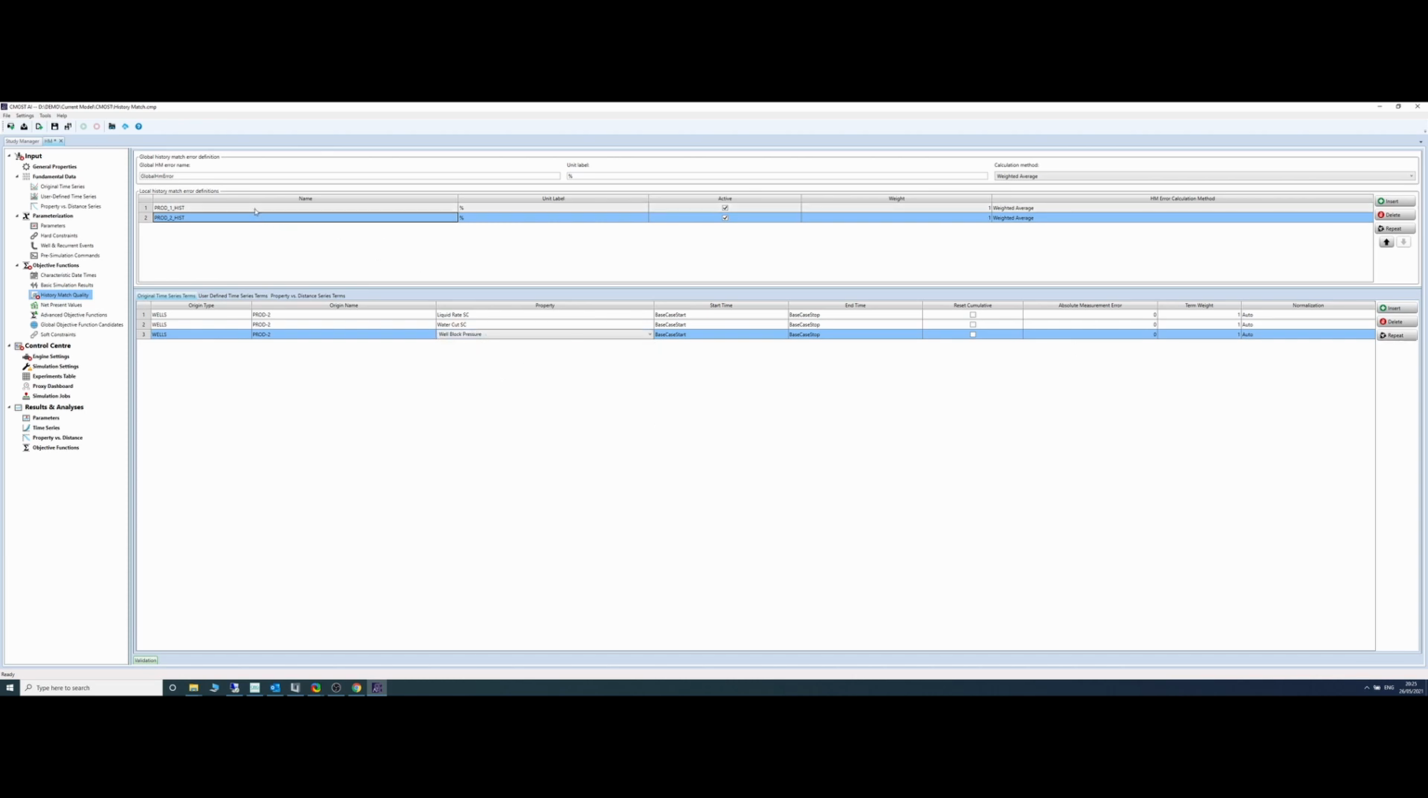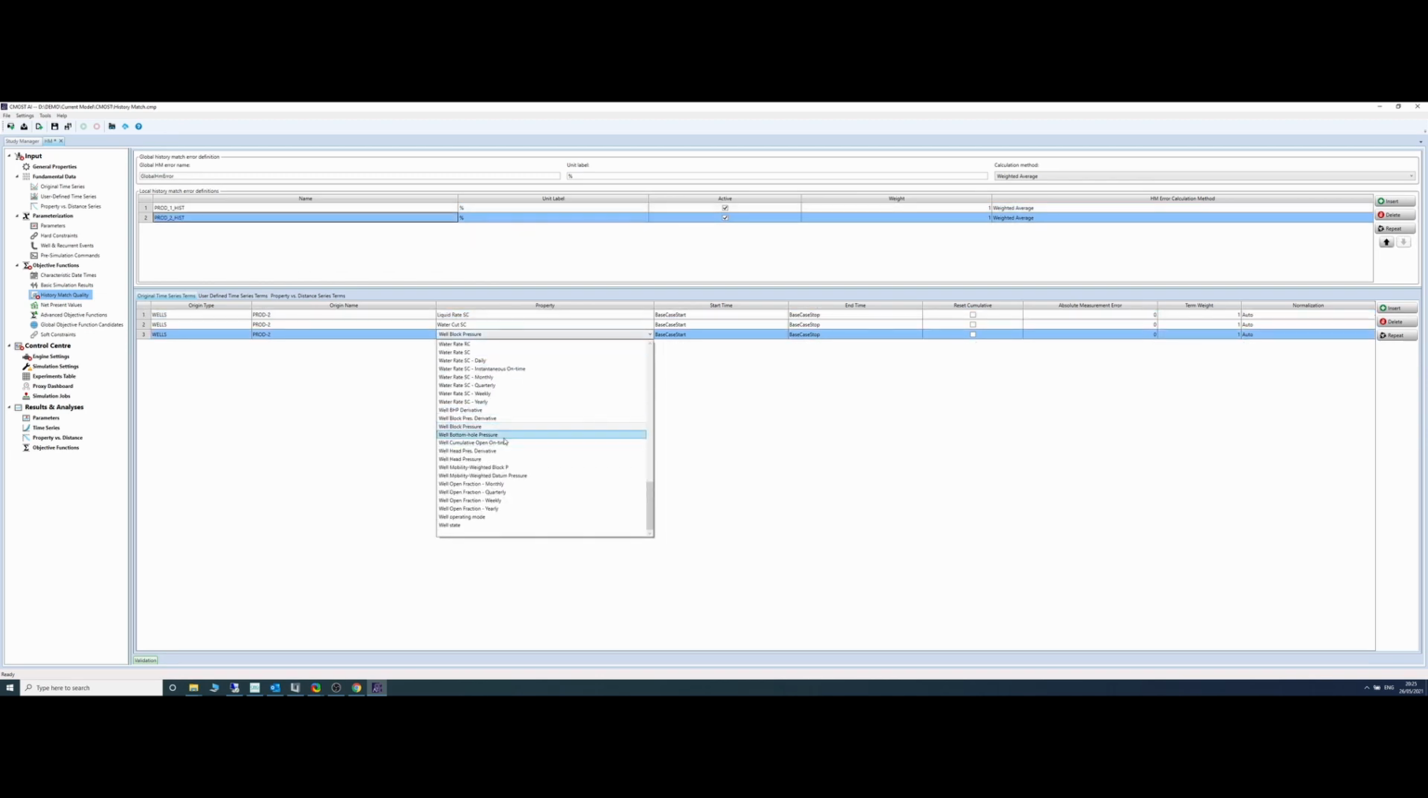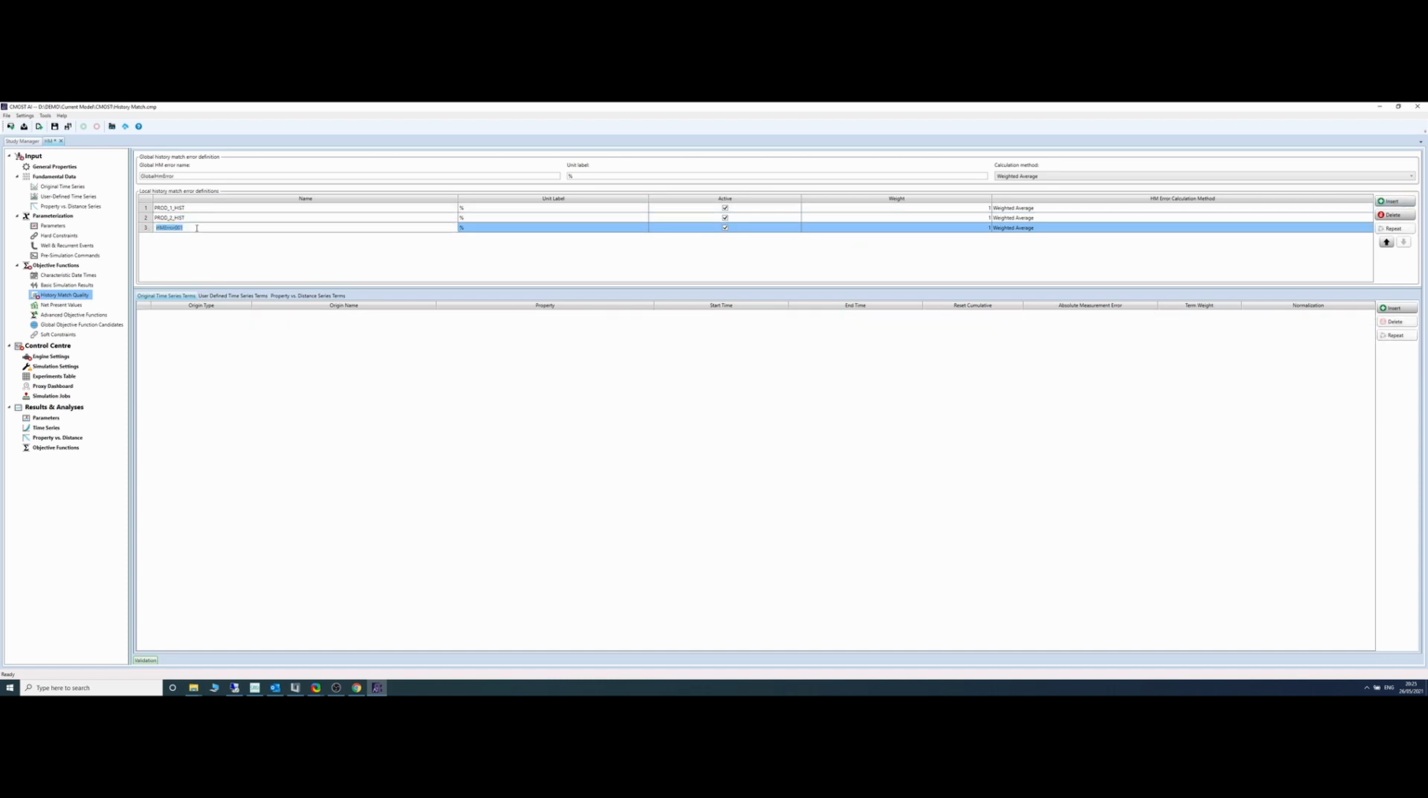Okay, so for producer number 2 it has to be well bottom hole pressure. We have two elements for matching the history for these producers. I can also now add another term for tracking the error on producer number 1.